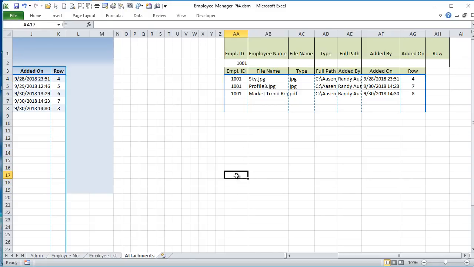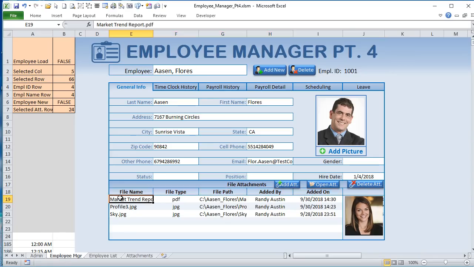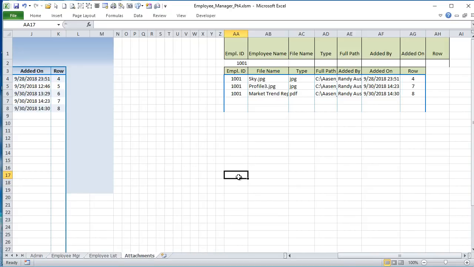So I generally want to show the newest attachments in the employee. I want the newest attachment to show up here, and the older ones get older and older toward the bottom. So in order to do that, we can go through in reverse. We're going to start out at the last row and go all the way up to 4. In fact, a total of 6. We're not going to go more than 6 values because we only have 6 spaces in the employee manager.